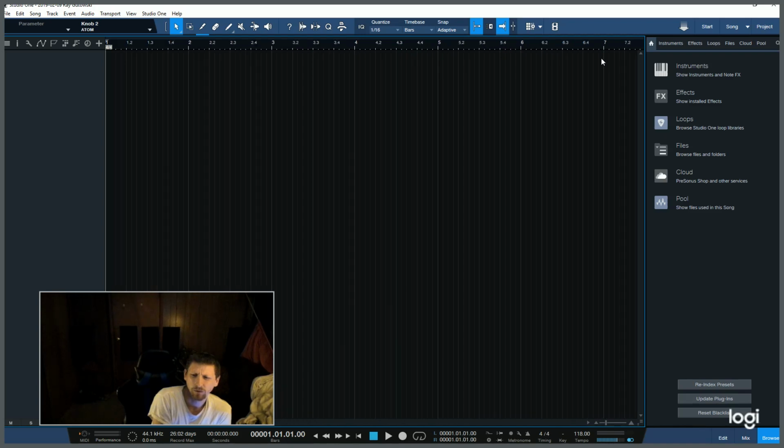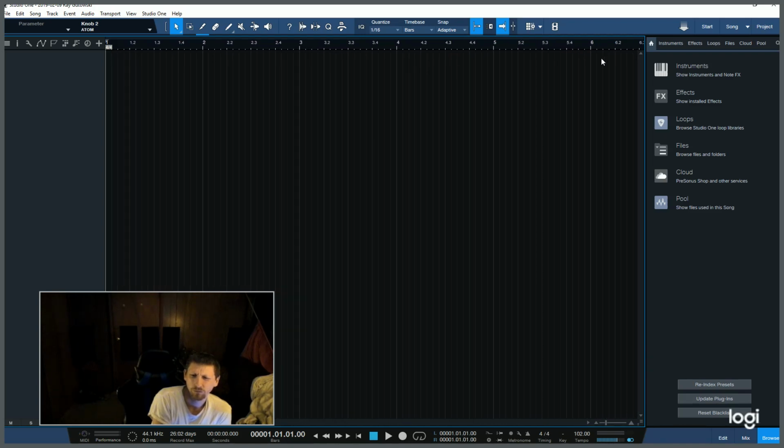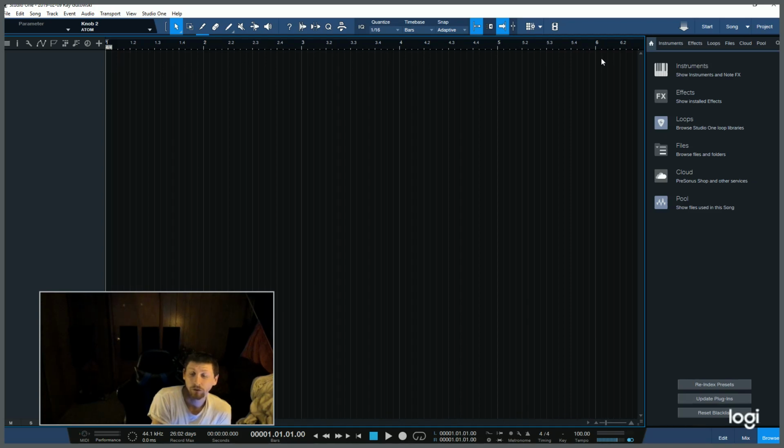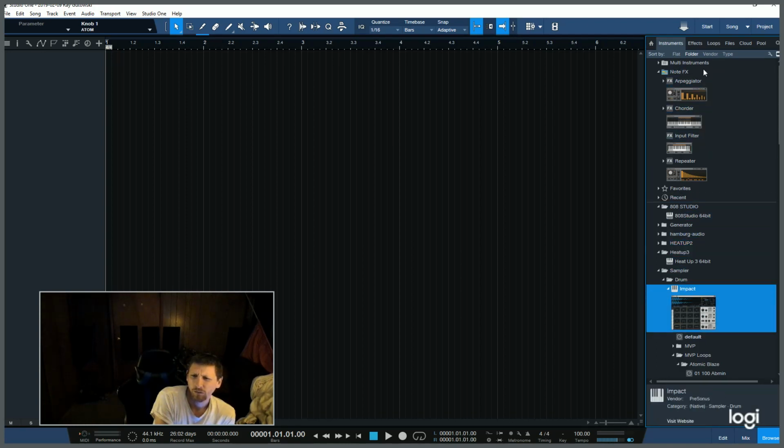Let's see what tempo we'll do. I like the older tempos, so personally, I could go as low as 77 to 110. So let's pick an instrument here. We're gonna pick an Impact XT. That's what I like.